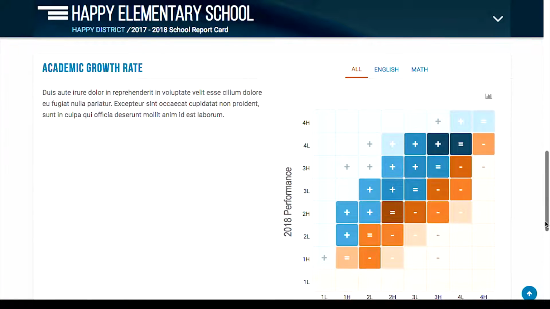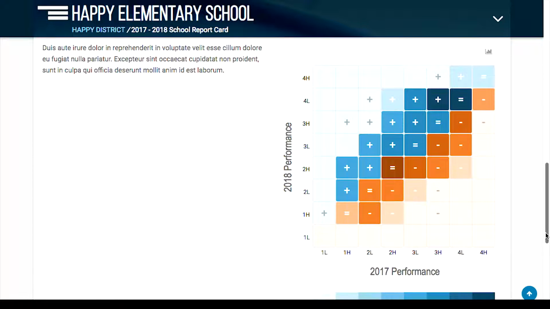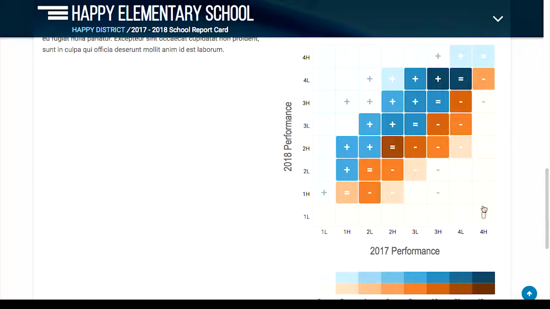As we scroll down, we see that we have a heat map for the academic growth indicator. Now, the academic growth indicator examines an individual student's performance across consecutive years. So for example, this would look at an individual student and how they performed in 2018 compared to their prior year's performance in 2017. If I hover here, I can see that 21 students went from high basic in 2017 to low proficient in 2018.